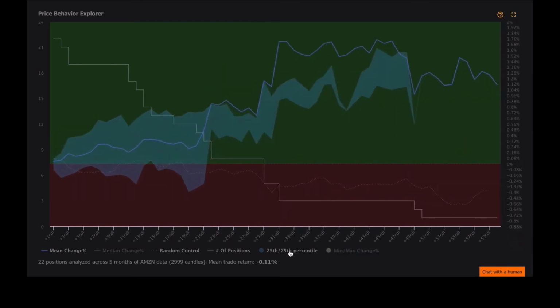Another way to see that is the 25th and 75th percentile. So those were outliers, right? So the 75th is the top of the blue faded, and then the bottom 25th is the bottom of the blue faded line here. You've also got the median change.